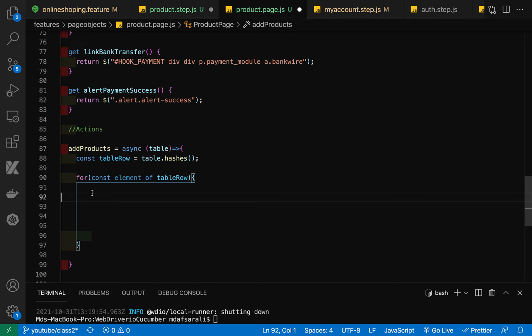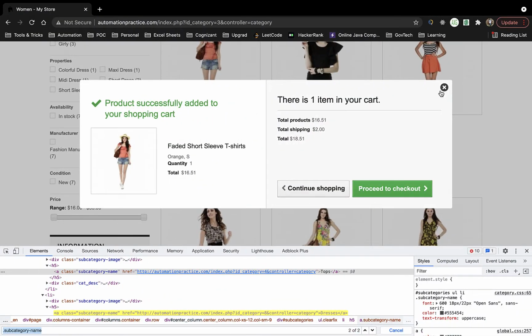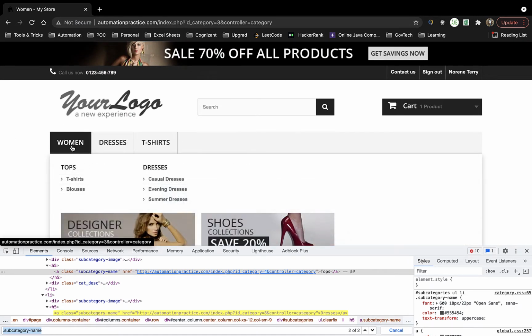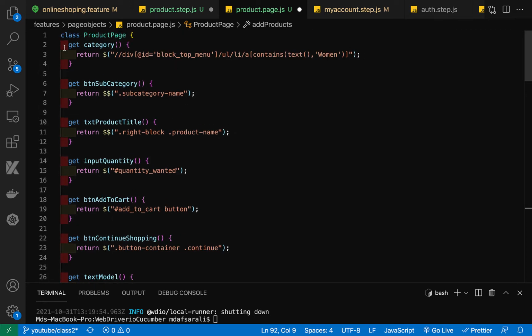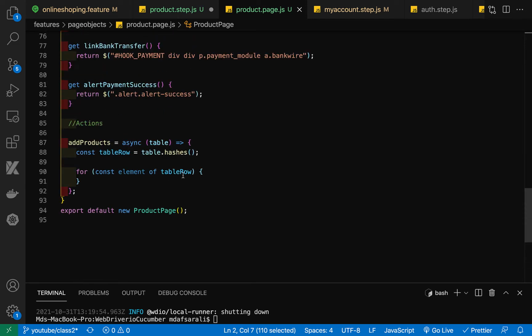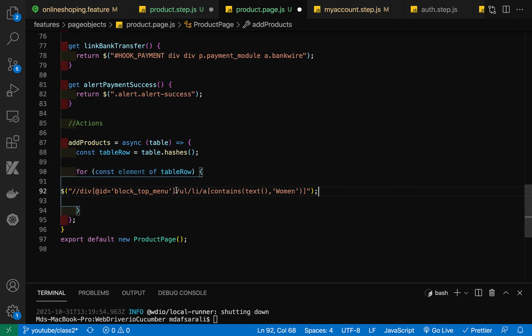Now, we are already in this page, I believe. So we need to click on this category section, women or dresses or t-shirts. For that we need to write one dynamic locator. Instead of using this category locator, which is not the dynamic one, I can use something like this. Copy. So for the dynamic one, I use this one.